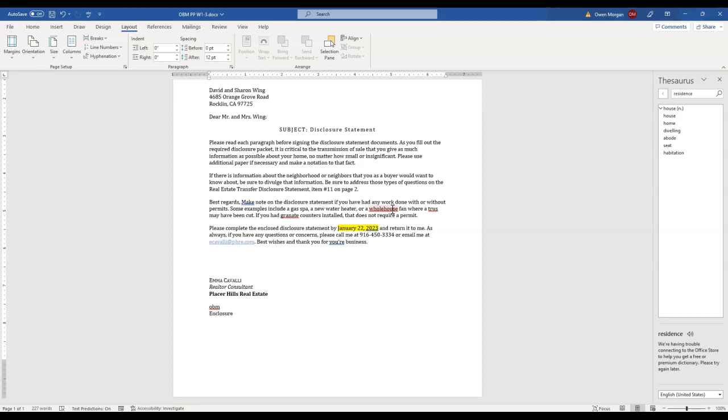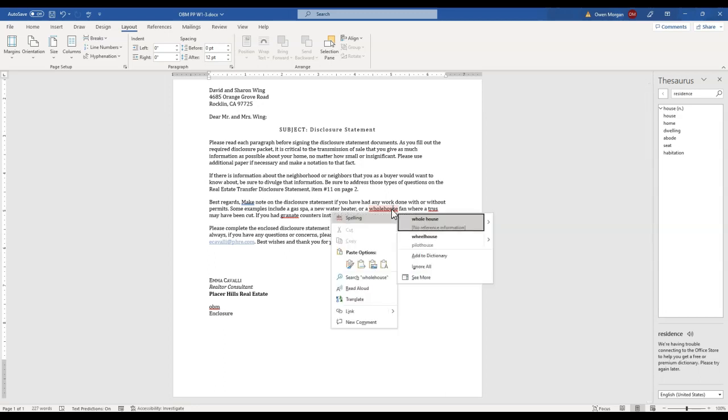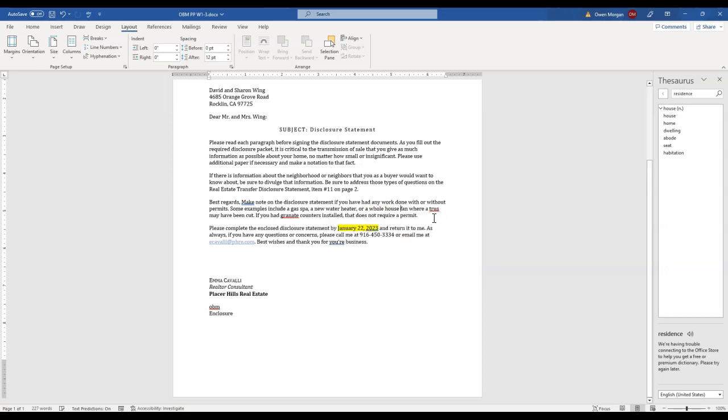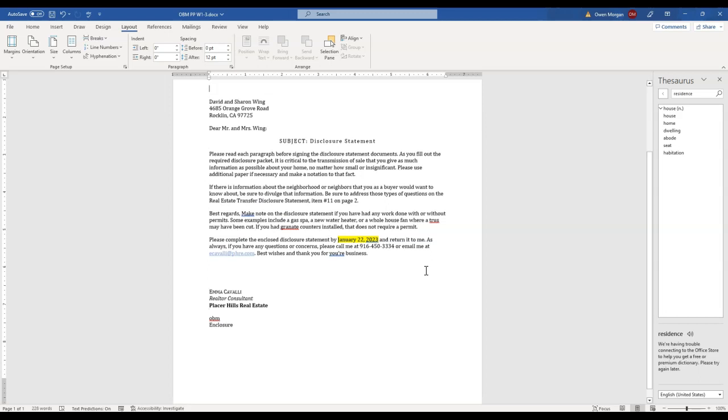incorrectly spelled. So I'll go ahead and I'll right click on this, and it's going to give us some options on what it thinks we should change this to. So I'll click on whole house, and you'll notice that it replaces that with that text. So I'd like to go ahead and continue making changes to the spelling.